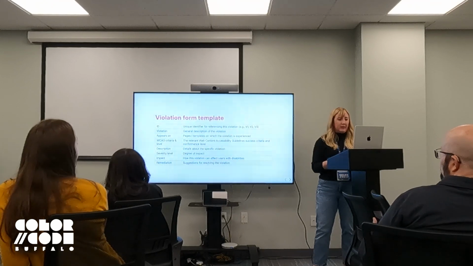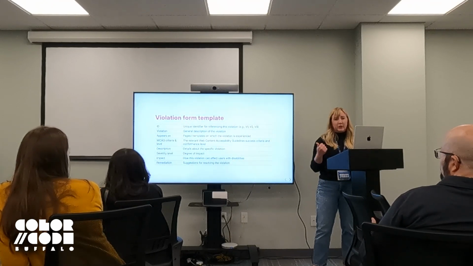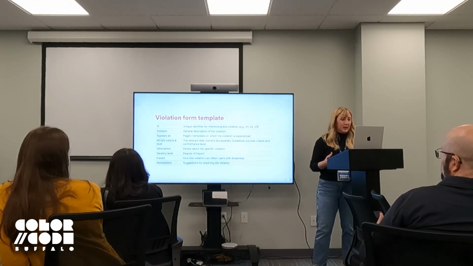The impact, this one I think is important. So how this violation can affect users with disabilities. So sure, you might want to check the box, but what does it actually mean? How is it making your site more accessible for people? And then there's suggestions for resolving the violation.